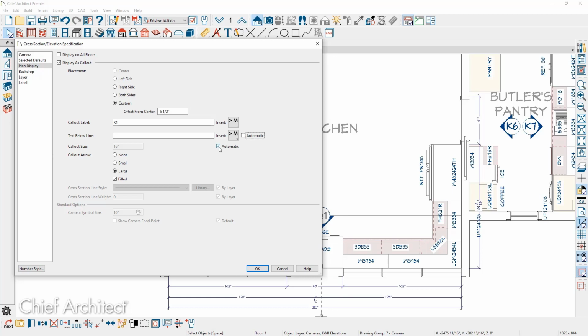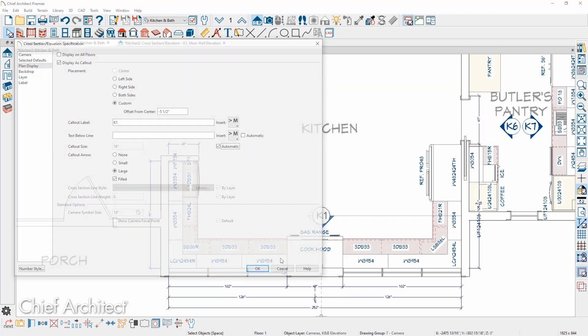The callout size being automatic will grow based on how much text you have in there, so it could get very large depending on what you want to do. If you want to force the size of the callout, you can uncheck the automatic and change the size and force the size to be at a specific number.